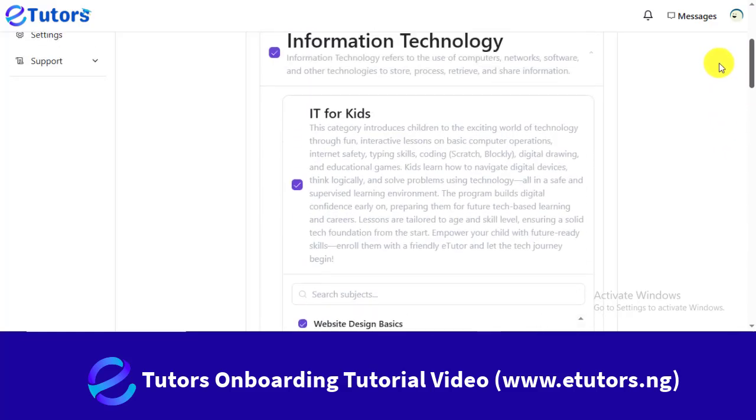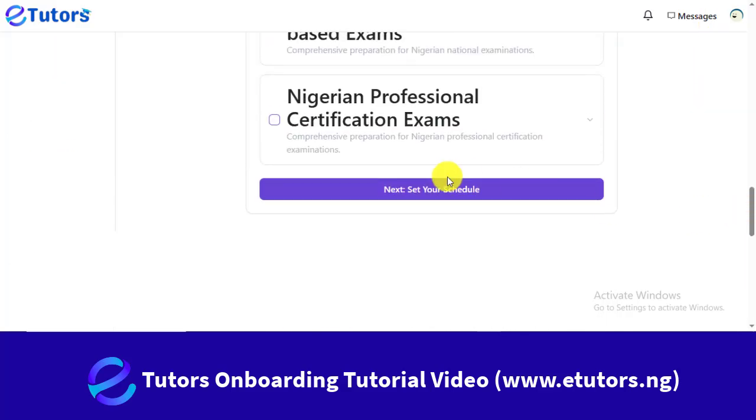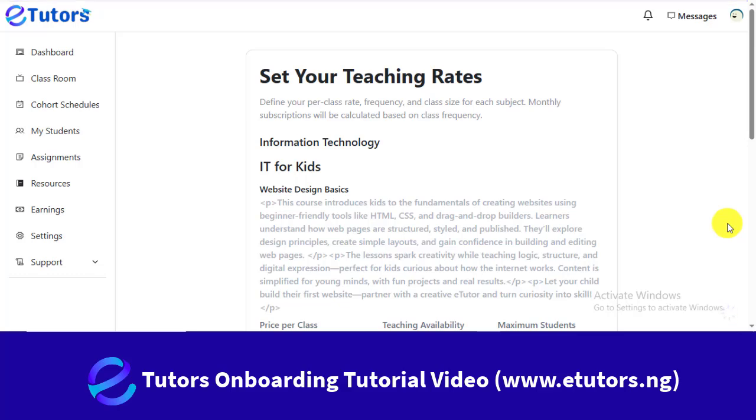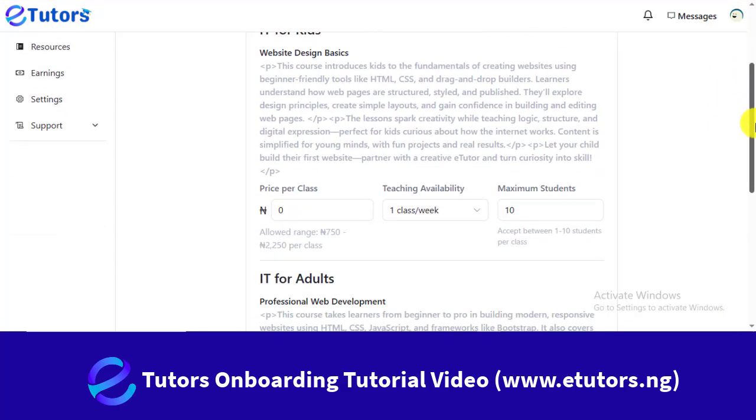So I've selected the classes I'm going to teach, and then once I've done that, I'll click set your schedule. So I'll click this. Great, so I have been able to set this. Now the next thing is that it asks me to set the amount I want to charge per class, right? I have the option of choosing between 750 naira to 2,250 naira per class. So I'm going to choose like 1,000 naira.